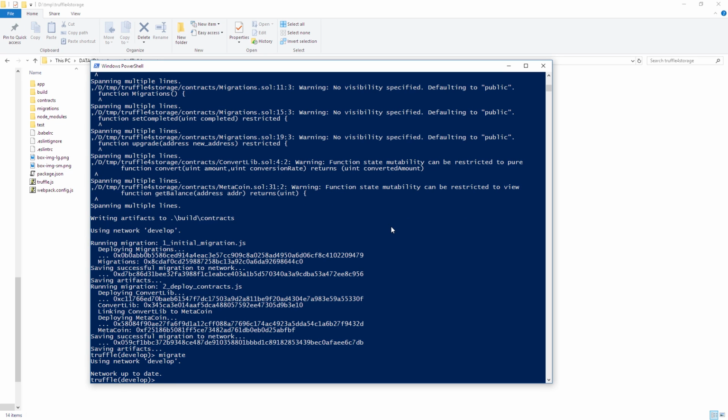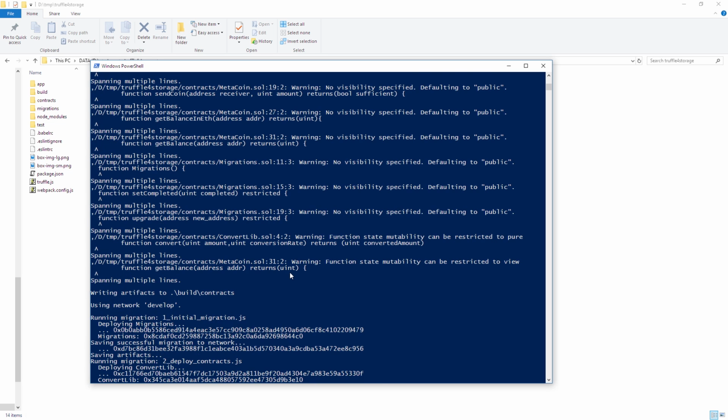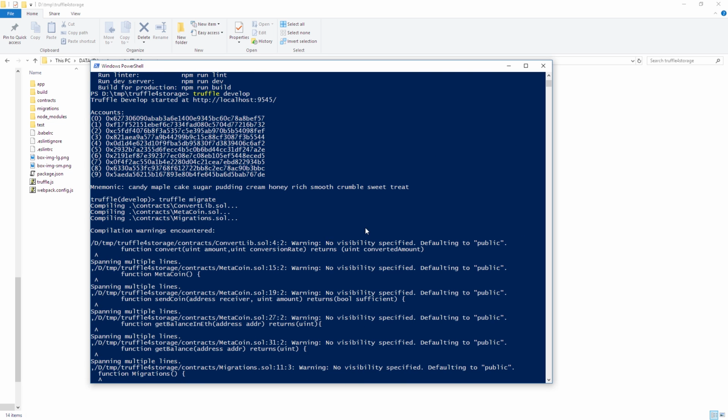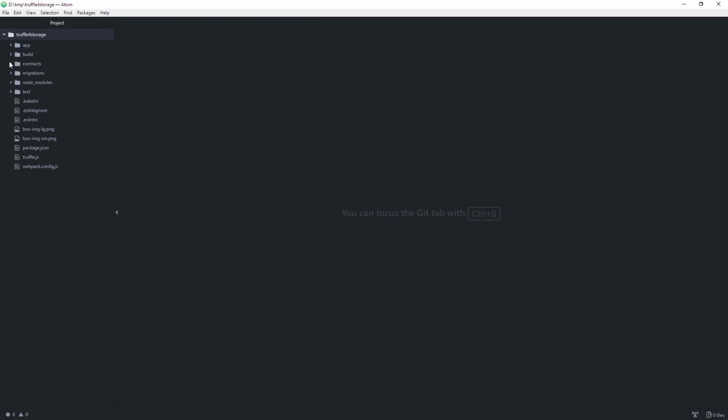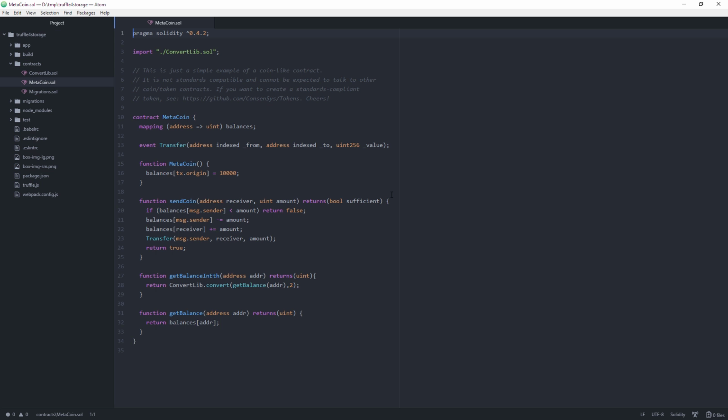So fine. It will compile these contracts and migrate them into this test chain that it opens up when you open the developer console. Now in this section, we are going to edit the MetaCoin example that comes with the Truffle Webpack project. Let me open up this project in Atom, and let me open the MetaCoin example.